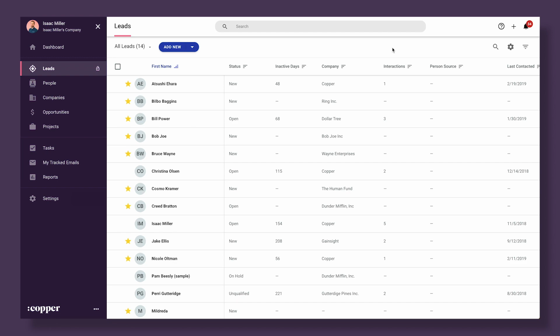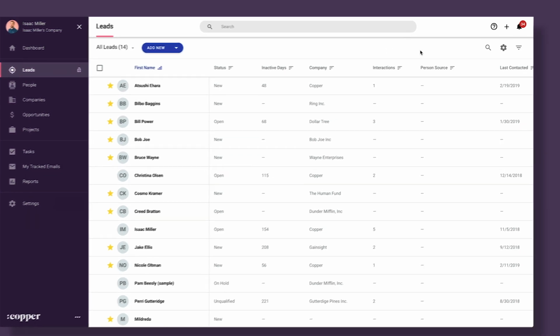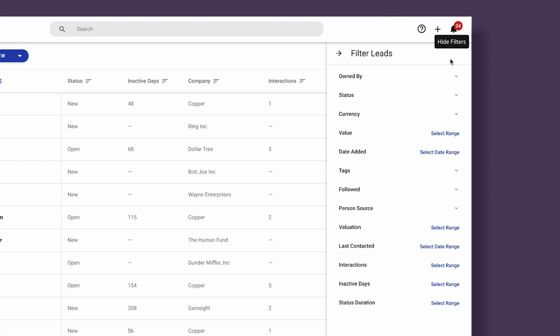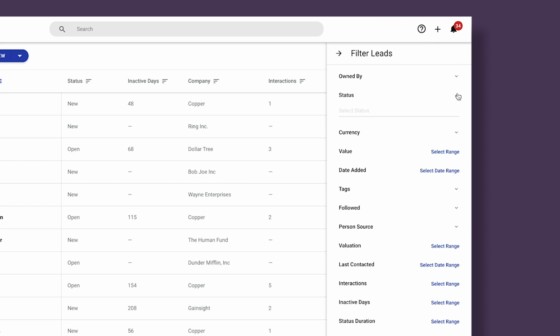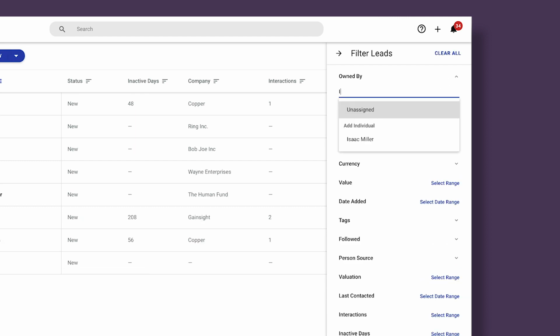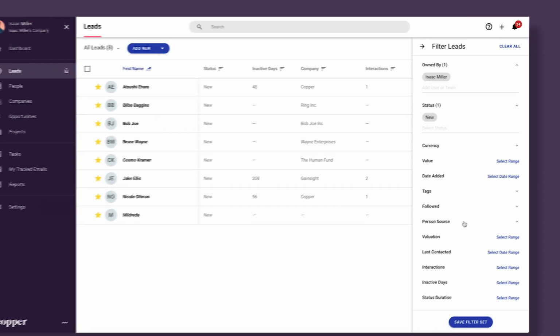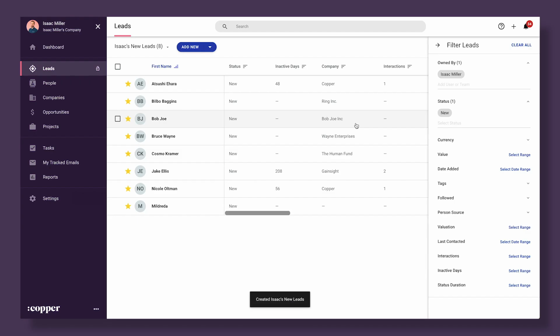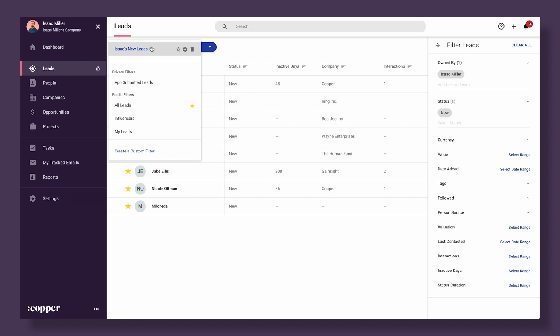We'll start by clicking our leads page. Then I'll click the filter icon in the top right corner. Next, I'll filter by lead status so I only see new leads, and filter by the owned by column so I can only see leads that I own. Then I'll save that filtered list so I can access it quickly in the future. Now I can easily open this from the drop-down menu in the top left.